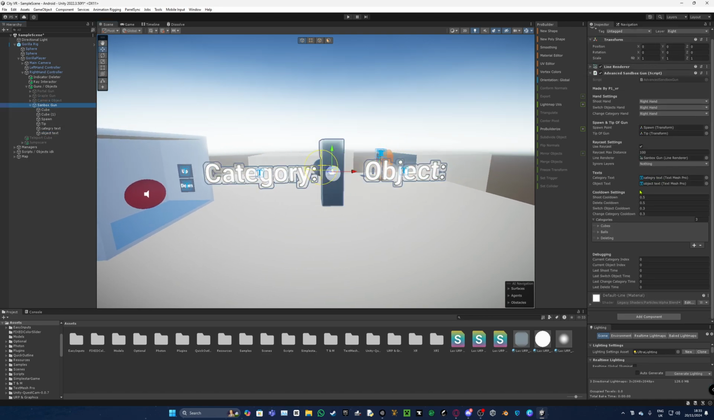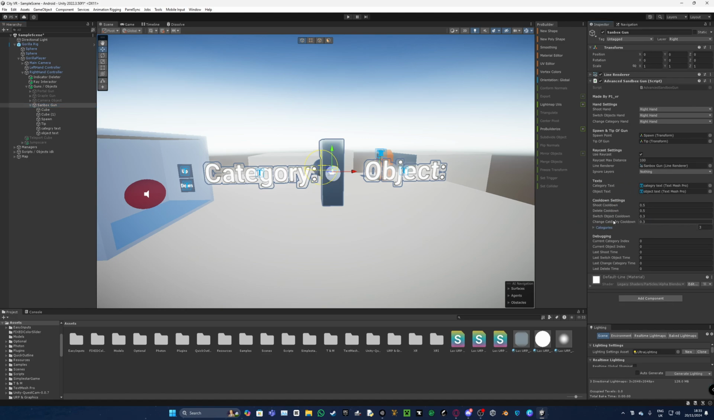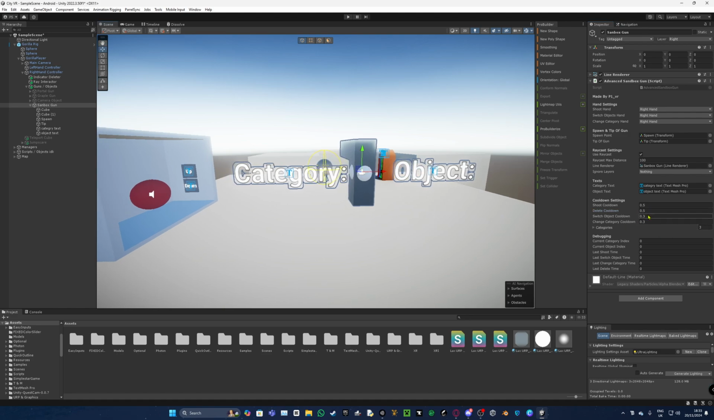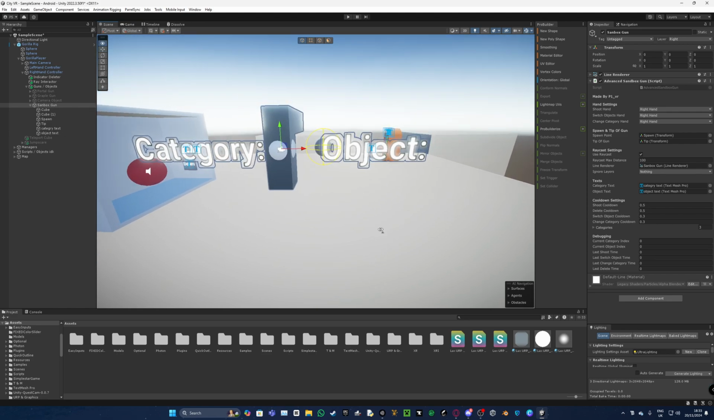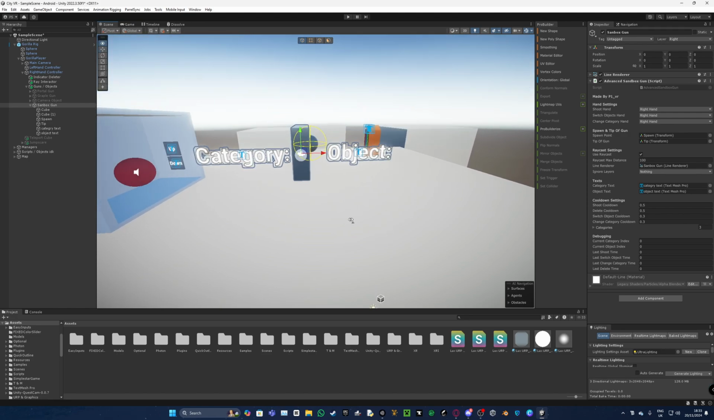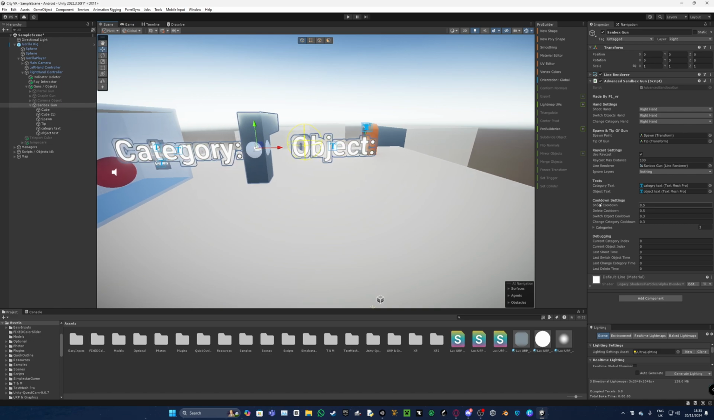drag them into here. Shoot, these are just cooldown settings. So shoot cooldown, delete cooldown, switch object, and change category cooldowns. I just have these set to 0.5, 0.5, 0.3, 0.3, so you can probably keep these as my settings. If you want no cooldown, just set shoot and delete cooldown to 0. But I recommend having a cooldown for switch object and change category, because when you want to change something, it'll maybe spam it and be annoying for the person. So it's just better to have a cooldown.